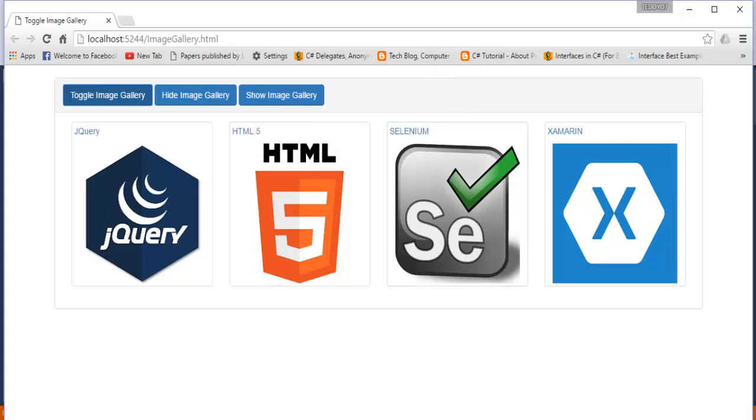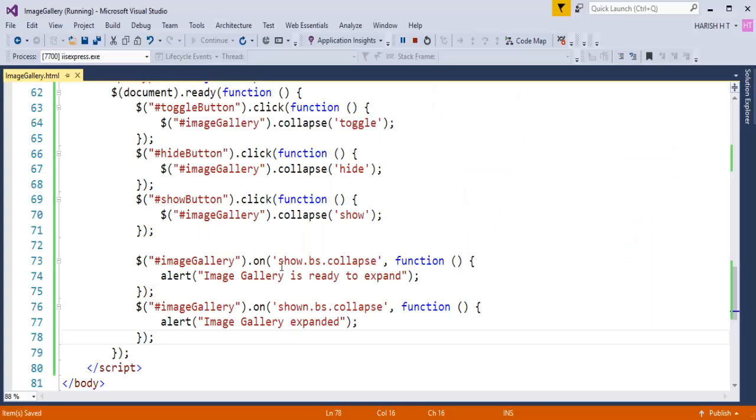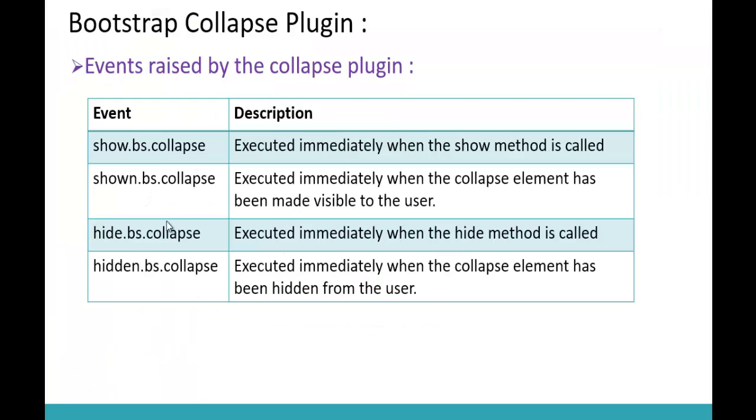How did we get these messages? We got these messages because of these events. show.bs.collapse tells that the work is about to start, and shown.bs.collapse tells that the work has already been finished. Work in the sense image gallery is ready to expand and image gallery expanded. So let me show it for the rest of the two, that is hide.bs.collapse and hidden.bs.collapse.